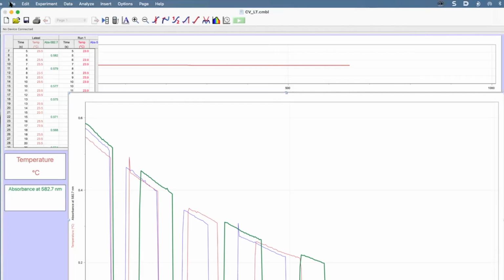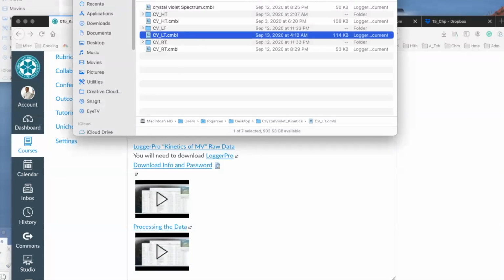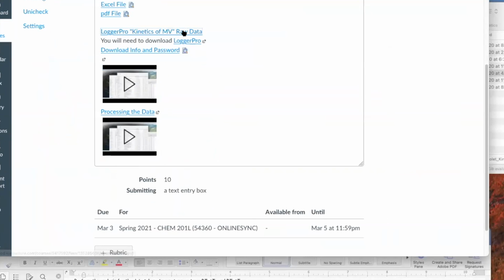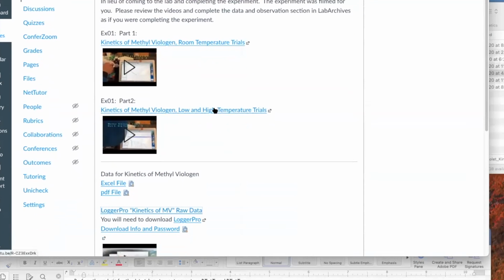the information so you can start plotting either the absorbance versus time, the natural log of the absorbance versus time, and the reciprocal of the absorbance versus time. Okay, that's the data that you guys are going to be using right here. And that's the Logger Pro data right here. Okay, or the Excel file right there. That is your data and observation section. This is the video. This is a PDF file.